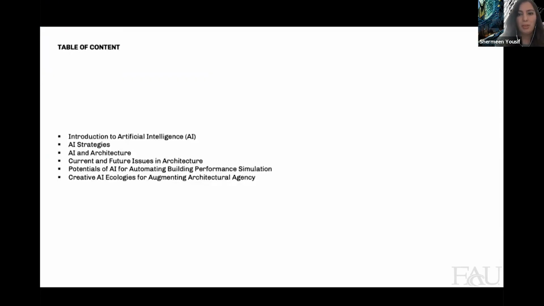My presentation is divided into these topics: starting simply with an introduction to AI, and then AI strategies, and AI and architecture. Just to let you know, my background is architecture, and I've done research in computational design, but only recently I've been involved in AI. So I can't say that I'm an AI expert, and I'm sure computer scientists have a totally different perspective on the topic. So my perspective is from the architectural point of view.